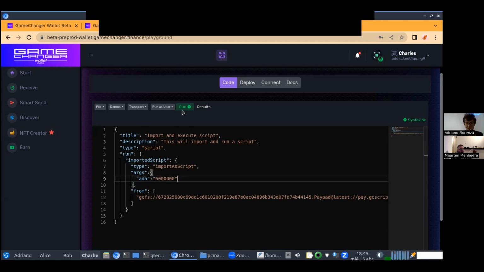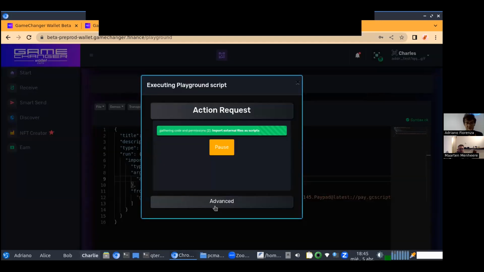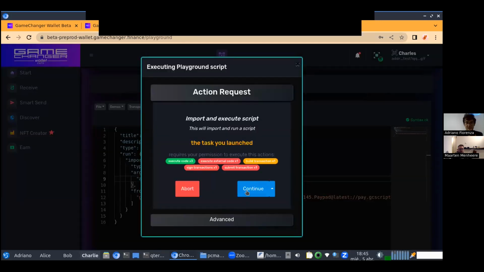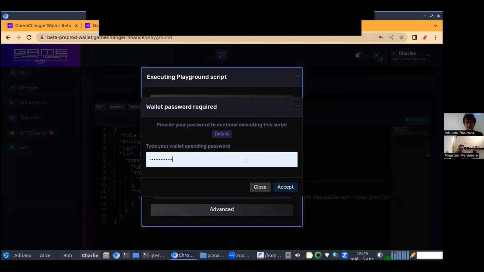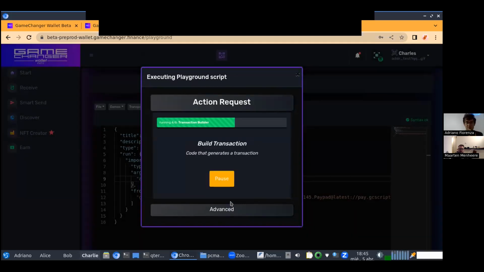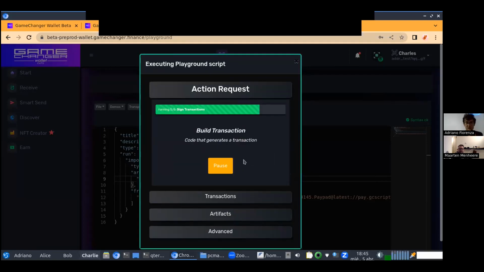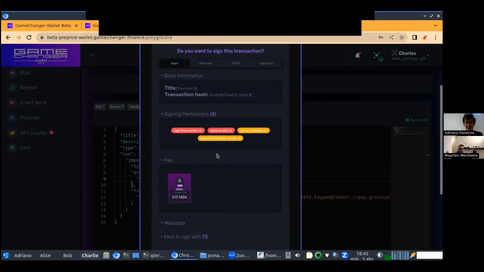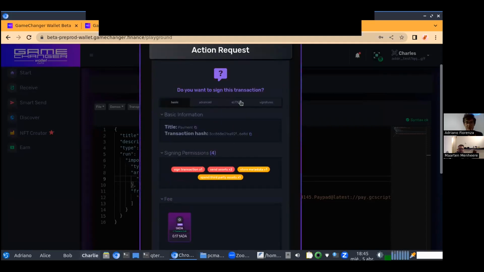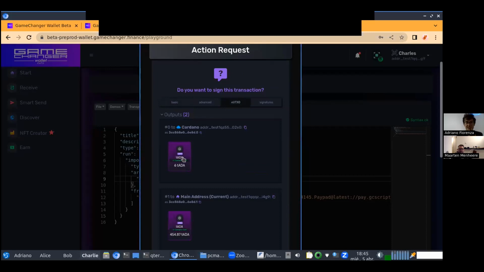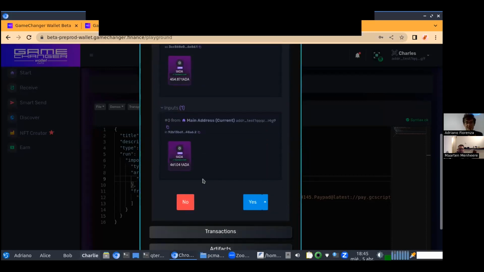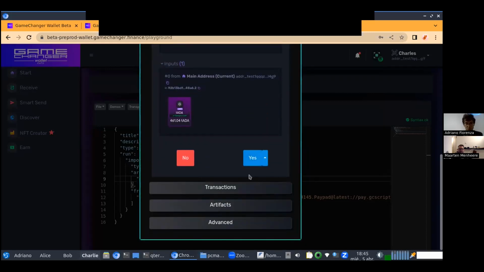So if I run this, and I hit here continue, I put the password, you can see now that we are presented with the transaction review with an output of 6 ADAs. So if I continue, you know how this ends. This is going to work.